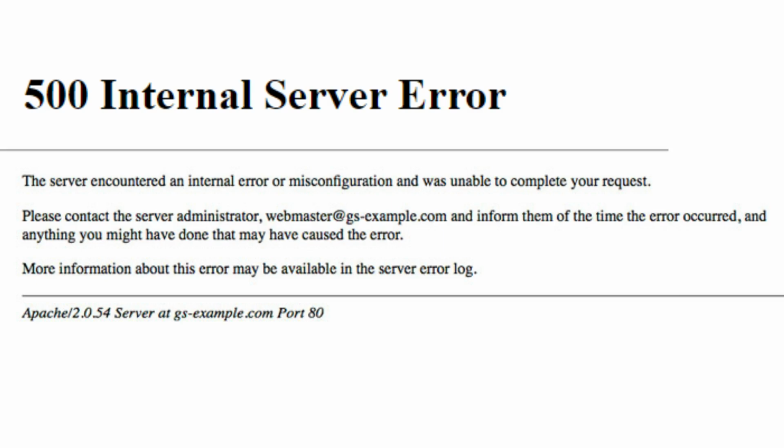If none of the methods work, then you need to contact your hosting company so they can figure out the cause and fix the problem.